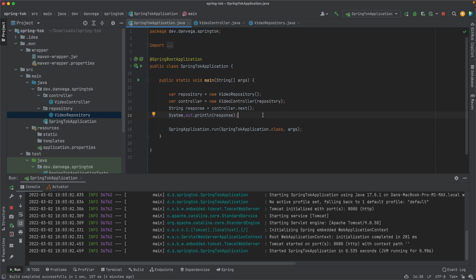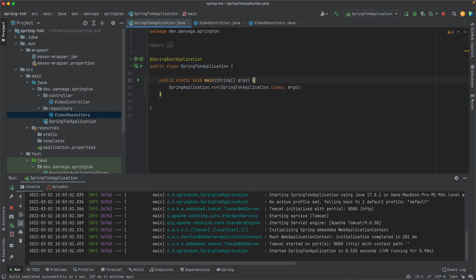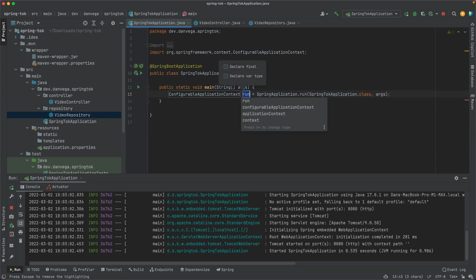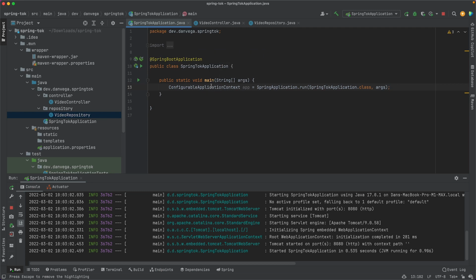All right, now that we understand some of the basic terms that we're going to be using as we walk through this, let's go ahead and get rid of this. And I want to take a look at this SpringApplication.run. If we go ahead and introduce a local variable here, let's just call this app. We'll notice that what we get returned back from this is a configurable application context. So remember, we have an application context. This is the container.